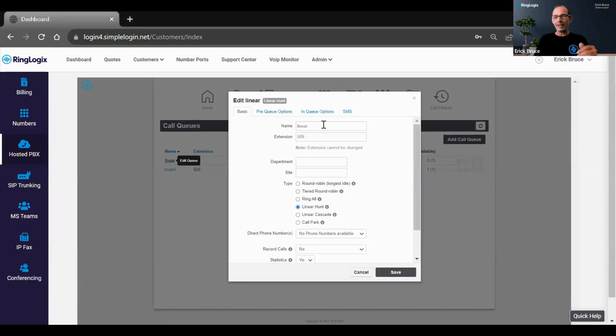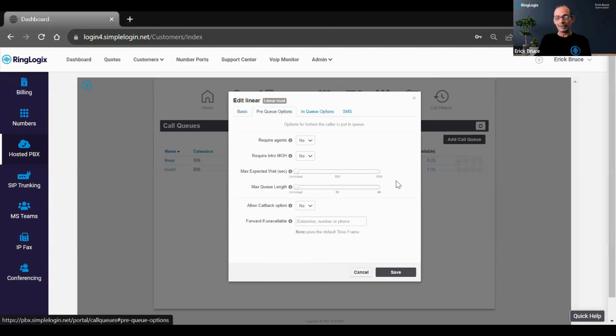If you think about it, linear cascade is kind of doing a sim ring or a ring all to another ring all to another ring all. Doing it this way allows you to modify it. So I've got a linear call queue right now, and I'm going to make it go to a round robin afterwards. That is accomplished by adjusting the forward if unavailable. If you want to do it there, I can make it ring to this next queue.